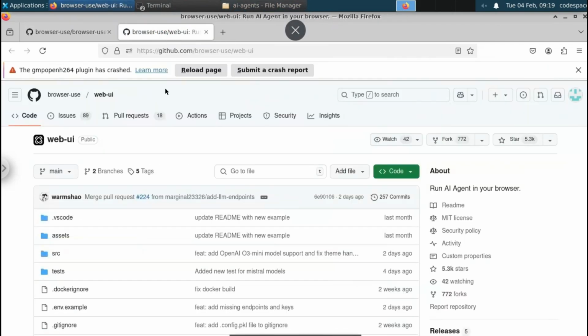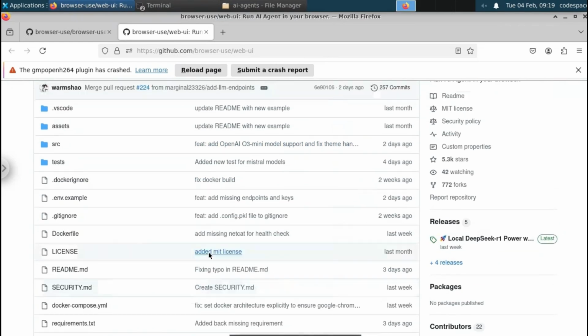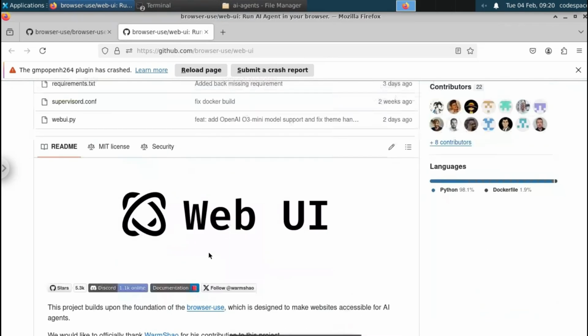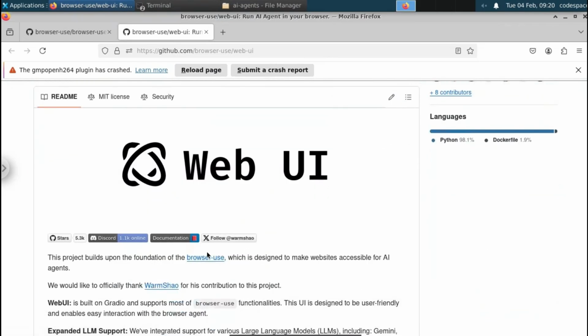So let's go to the GitHub, and we need to clone this GitHub, right? This web UI will provide the UI for the AI agents. So we're gonna need the web UI. If you scroll down the web UI, consider this project builds upon the foundation of the BrowserUse, which is designed to make websites accessible for AI agents. So consider this is an official project built for the BrowserUse. So let's scroll down.